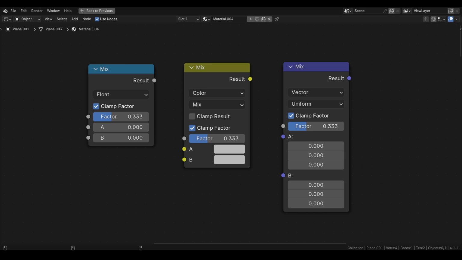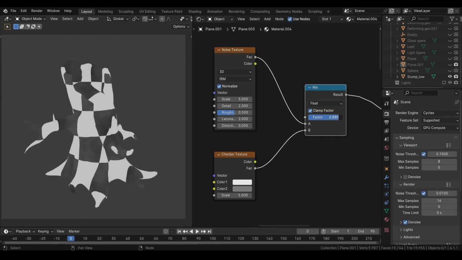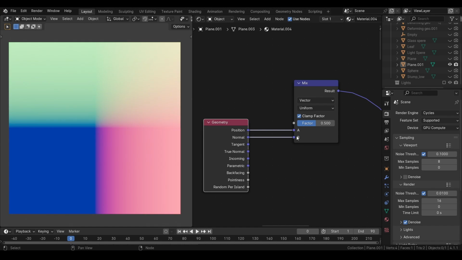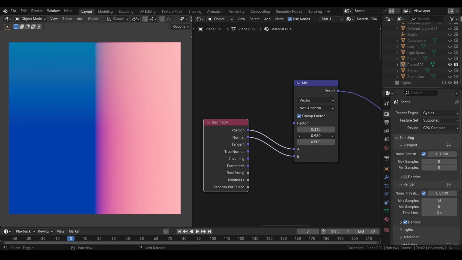This node has three modes. In float mode, you only get a factor value to mix between two values. In vector mode, we have two types of factor. Uniform option will give you the regular factor value, and in non-uniform, we can adjust the factor for each axis separately.